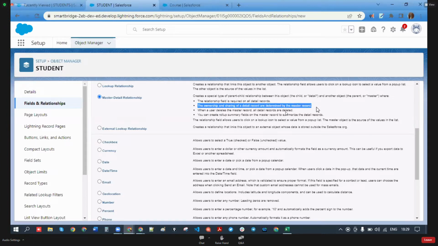So what does it mean? When the master object is made visible to another user, automatically the related child also becomes visible to the user. So we need not bother about child accessibility or child visibility. When the parent is given as visible, as editable, everything will be reflected for the child also, right?